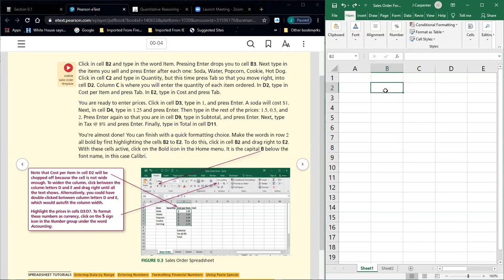Click in cell B2 and type the word item. Boom, and then hit enter. You actually don't have to hit enter. If I type the word item and then click somewhere else, it does the same thing. So make sure you did that in cell B2. If you press enter, it takes you down, and if you instead press tab, it makes you go right. Tab makes you go right, enter makes you go down.